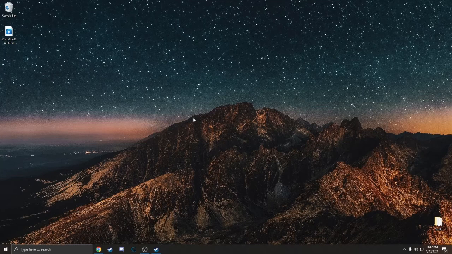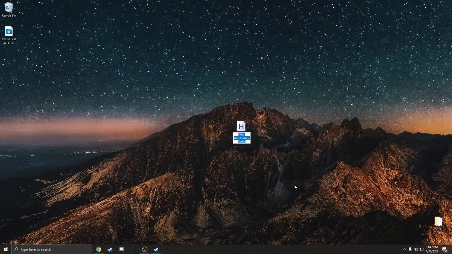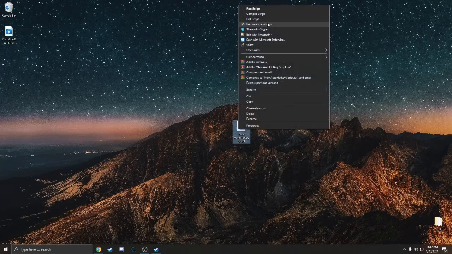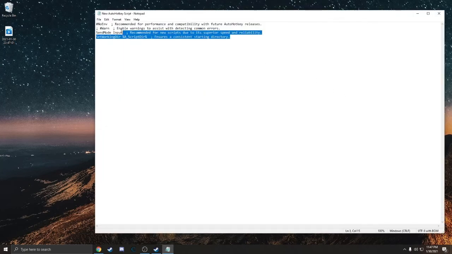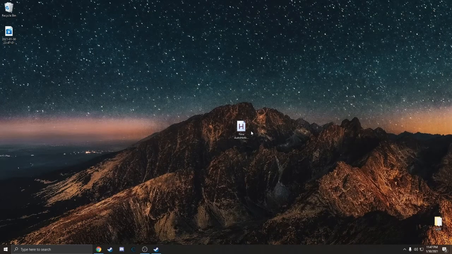So first you're going to need to download AutoHotkey. Not going to show you how to install it because it's pretty simple. So once that's installed, go ahead and right click on the desktop and hit new and click AutoHotkey script. Right click this, go to edit, and you're going to copy and paste the script that I have in the description, and you're going to hit file, save, boom, you're done.